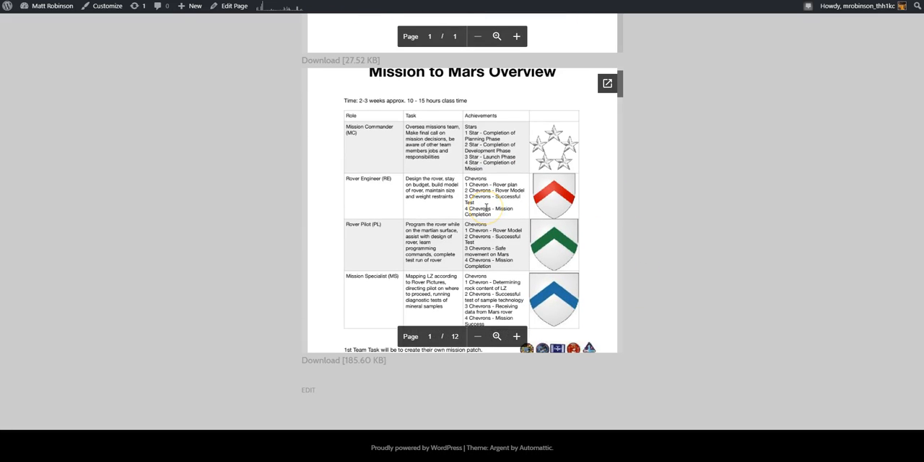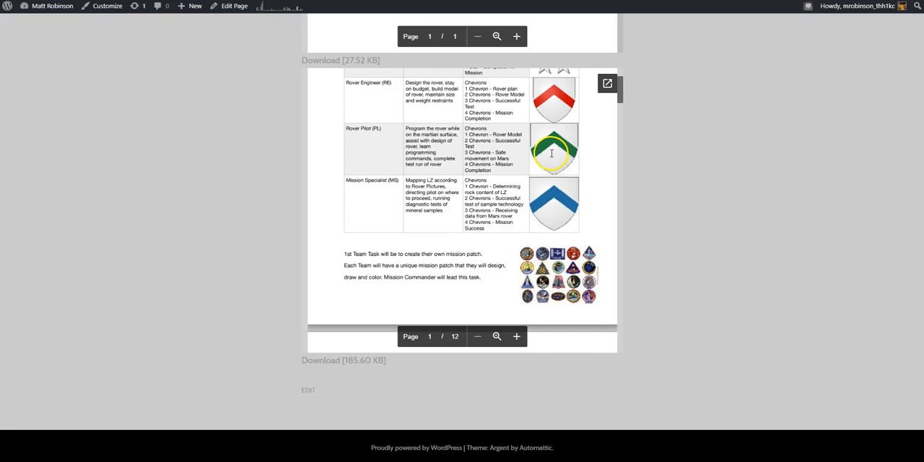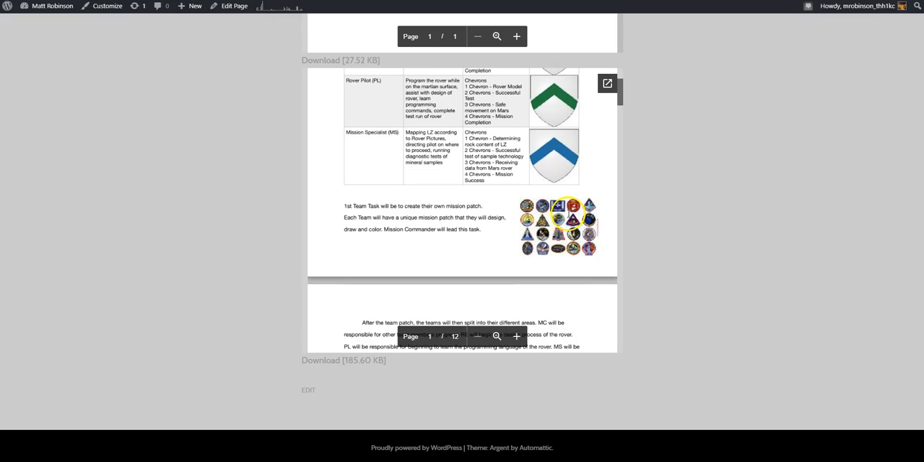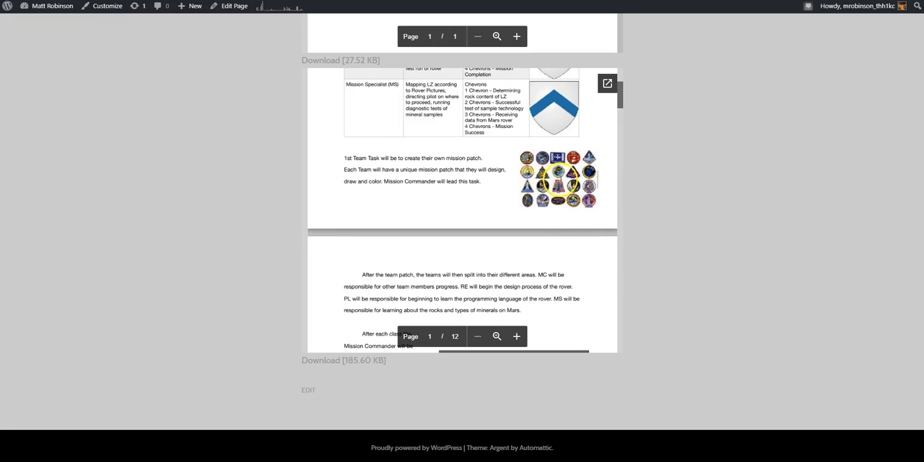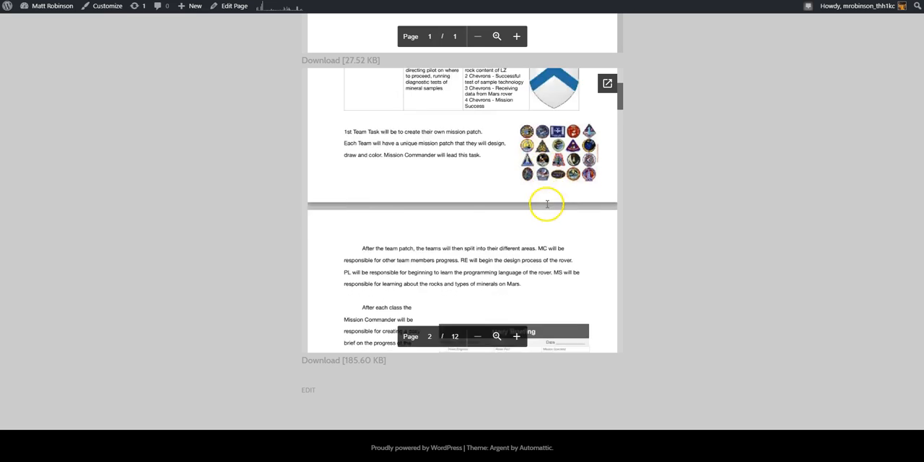Some of the gamification units we had: as the mission commander progressed, he would keep getting more stars. As the rover engineer progressed in his unit, he would get more chevrons. The pilot would get more green chevrons, and the mission specialist would get more blue chevrons. The first task would be, as their group, creating mission patches. Something that I thought was really cool as a kid was that each shuttle had their own shuttle patch. So each team here would have their own patch.